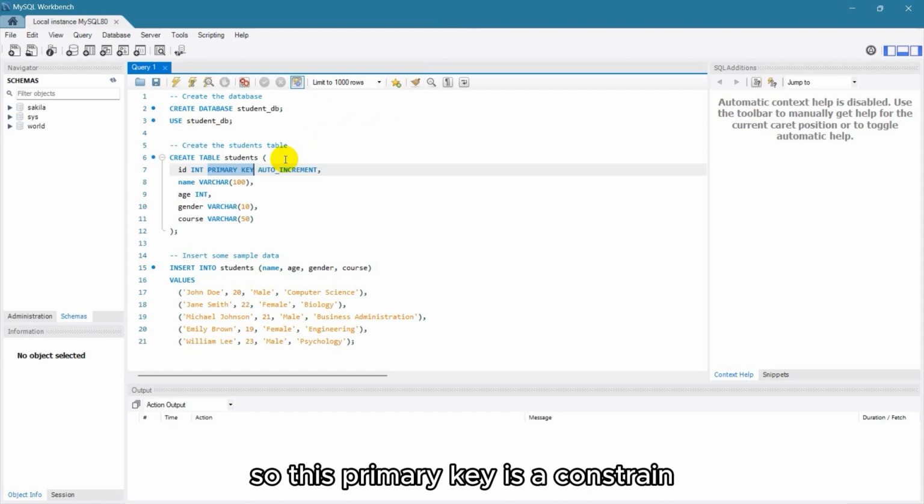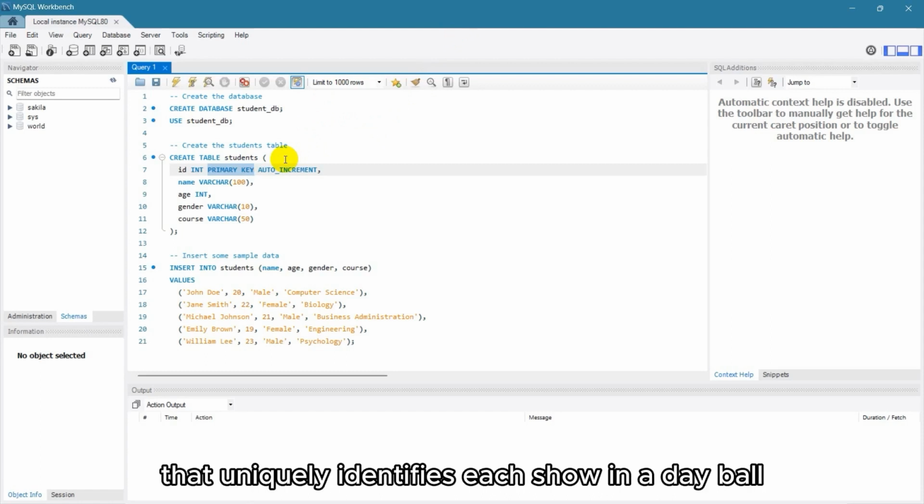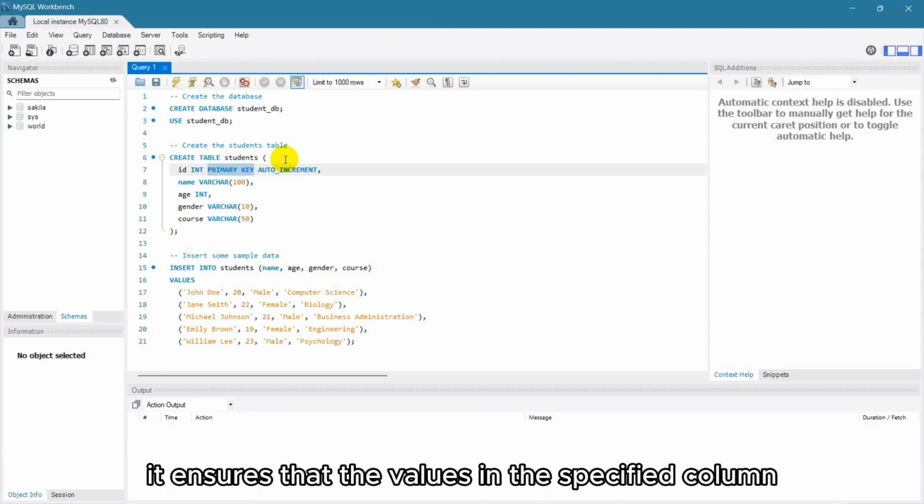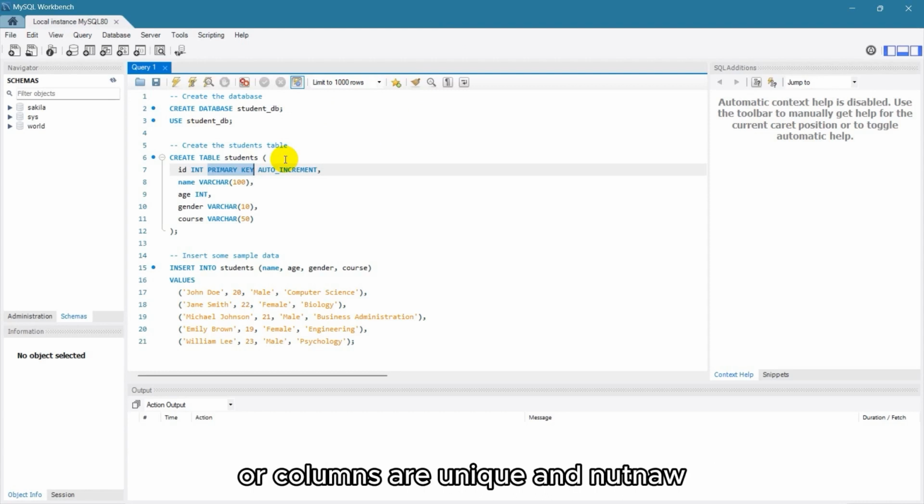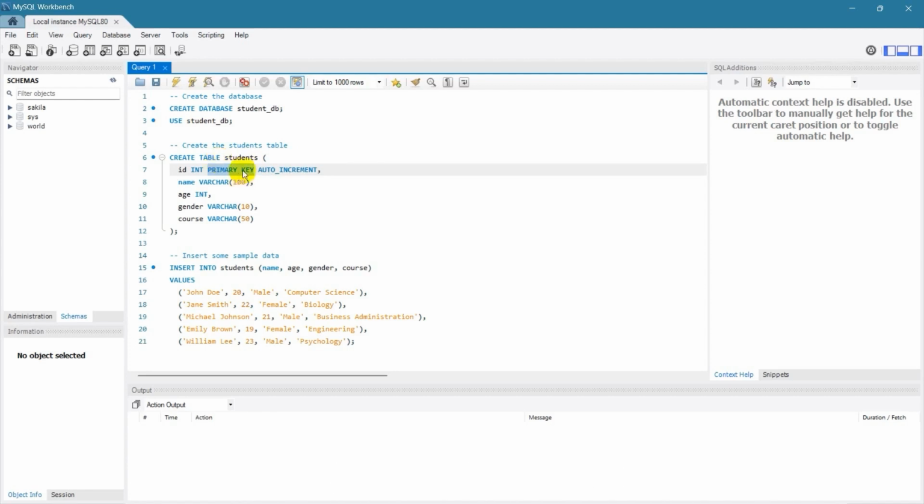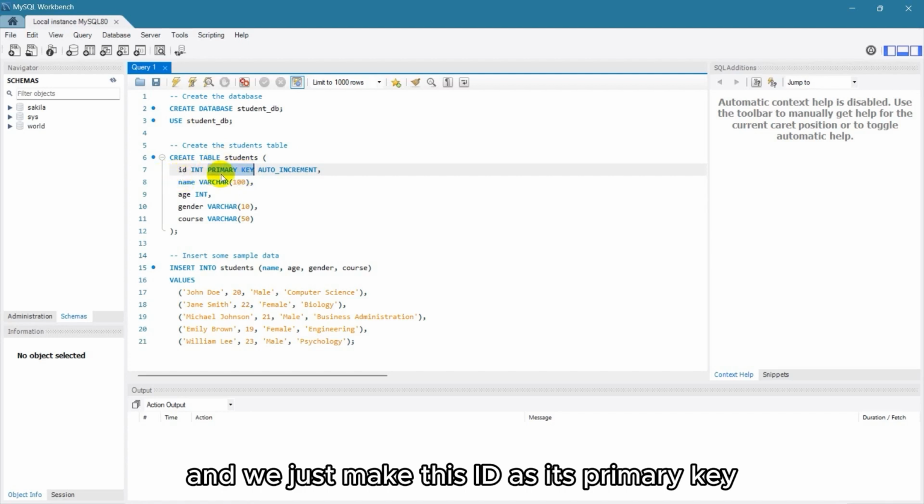So this primary key is a constraint that uniquely identifies each row in a table. It ensures that the values in the specified column or columns are unique and not null. Basically, it makes that column sort of a reference point for that specific table, because we use this primary key especially when we're trying to search, join, and sort data. And we just make this ID its primary key.